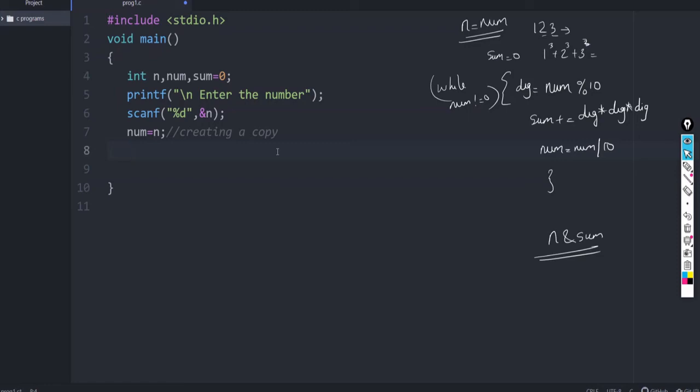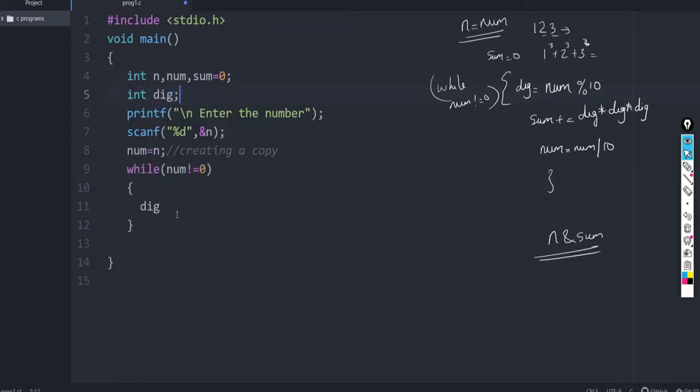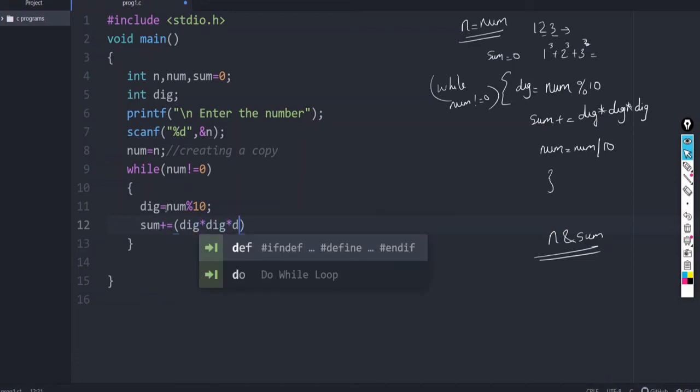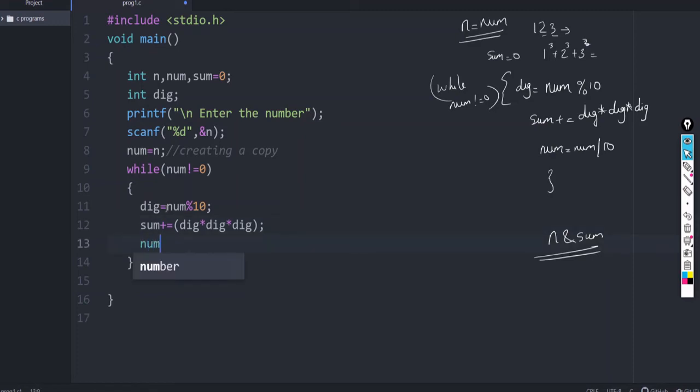And now let's start with the loop. While num not equal to 0, within the loop, first we need a digit. That is not declared, so we will declare that also. Digit is equal to num percentage 10. So we get the digit, and sum plus equals digit star digit star digit. So sum equals sum plus digit star digit star digit, and then num has to be updated as num equals num slash 10. You can also write it as num slash equals 10. So this is complete.